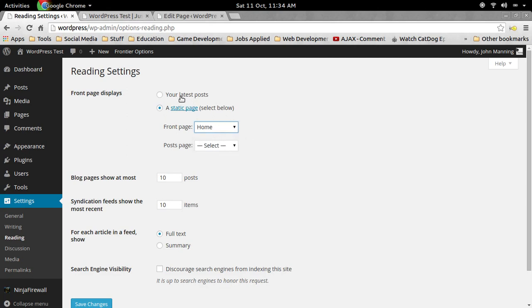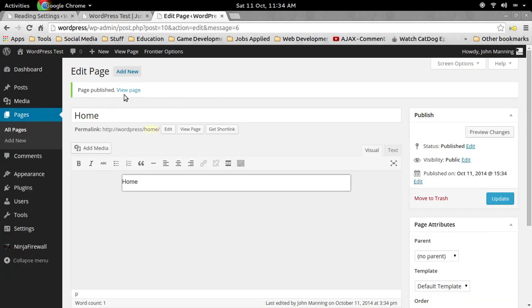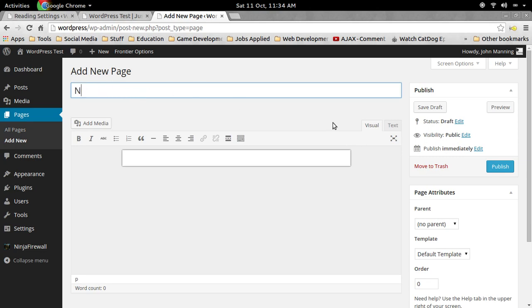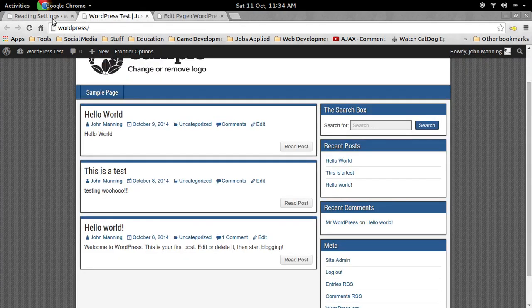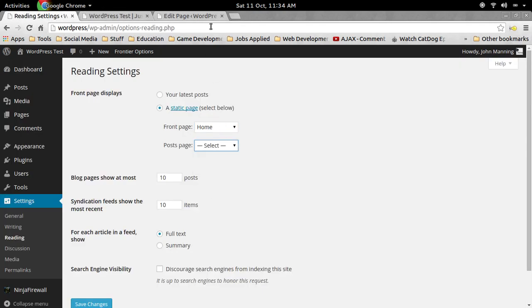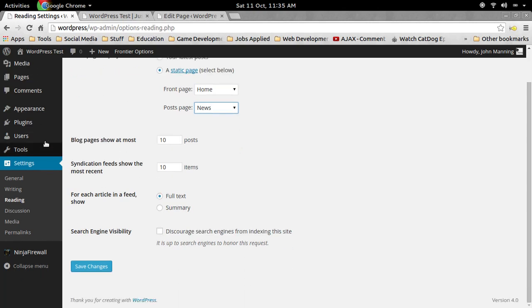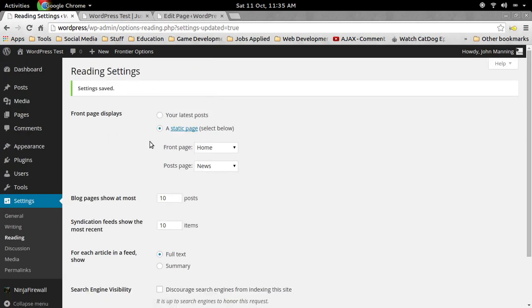Now we also need to select a post page, so we're going to create one more new page. I'm going to add new, and I'm going to call this news. So our news is going to be our blog feed. We're not going to add anything in here, we're just going to publish it as news. And let's go back over to reading, and it looks like we actually have to refresh again. So we'll refresh, make a static page, home, and our post page is going to be news. And you can set how many posts you want to show per page, how many you want in your feed, but we're just going to click save.